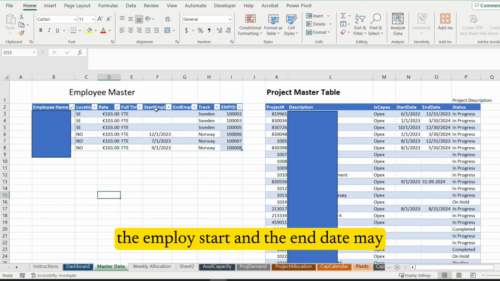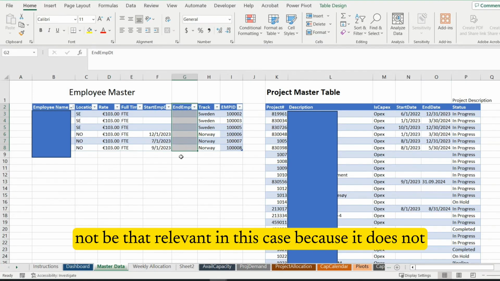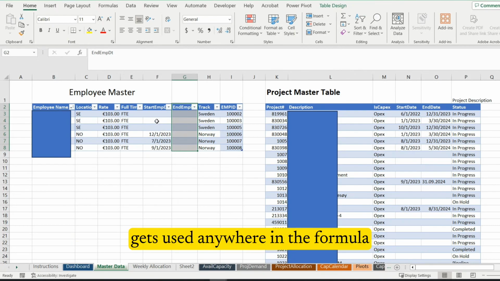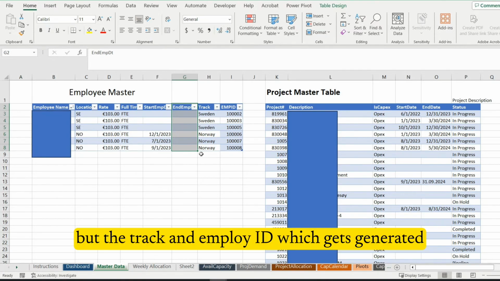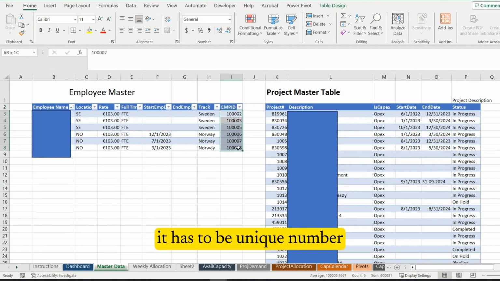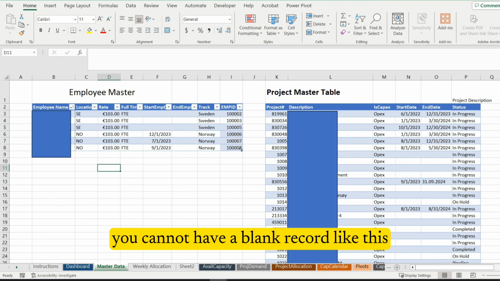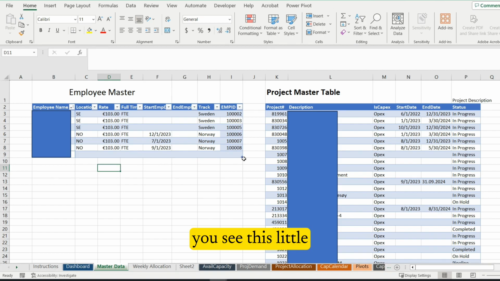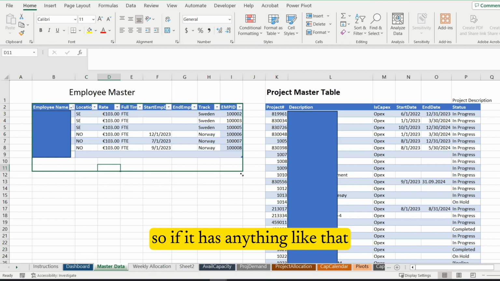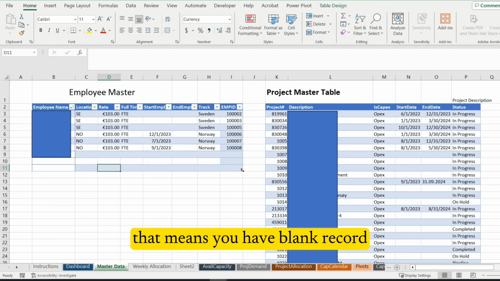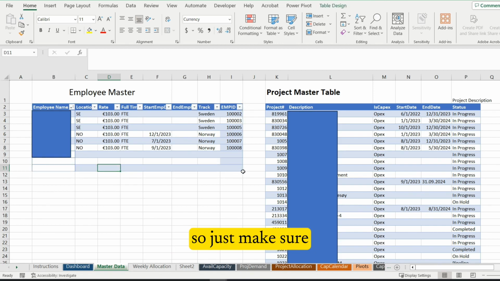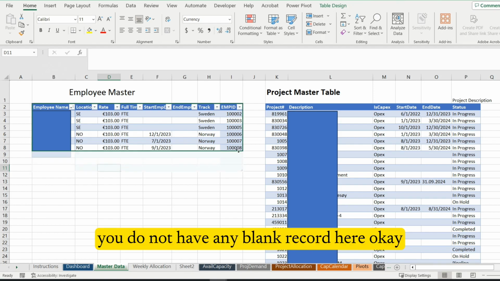The employee start and end date may not be that relevant in this case because they do not get used anywhere in the formula, but the track and employee id which gets generated has to be a unique number. And also, as I mentioned before, you cannot have a blank record like this. You see this little tiny corner. If it has anything like that, that means you have a blank record. It will cause issues, so just make sure you do not have any blank record here.